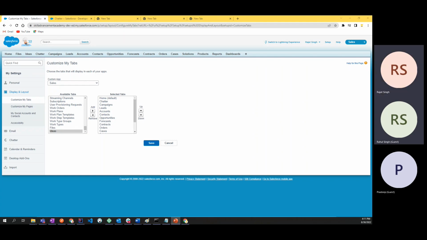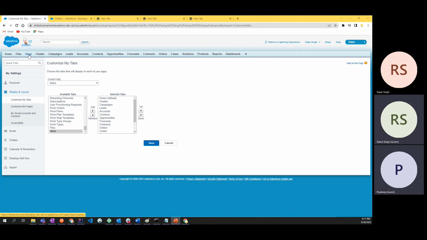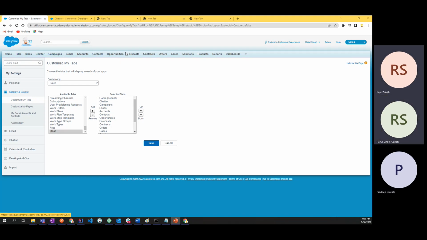So what you are doing, right? Now we can show Home, Files, Ideas, Chatter, Campaigns, Leads, Accounts. So this is for that, right? Yes, so this is how you can customize your tabs. These tabs we are customizing.